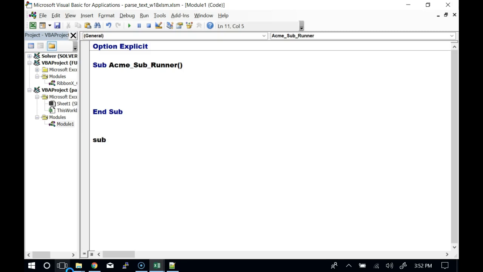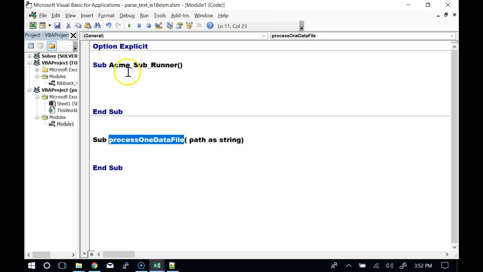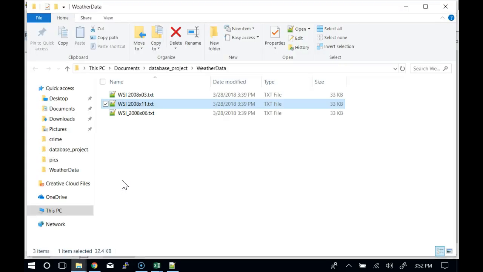So we'll have another sub-procedure called process one data file. We're going to pass it in a path to a file to open. And so then in our sub-runner, we will process one data file, and we're going to pass it this workbook path concatenated with a backslash and whatever that file's name was.